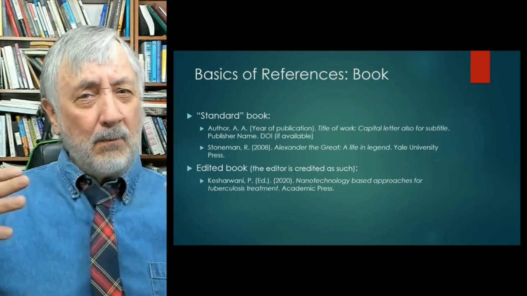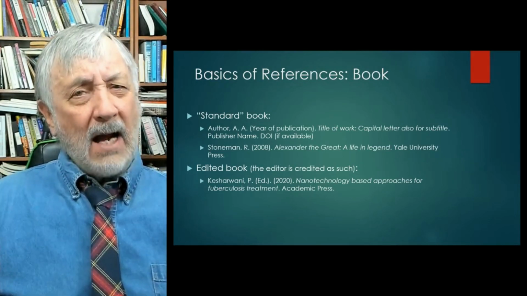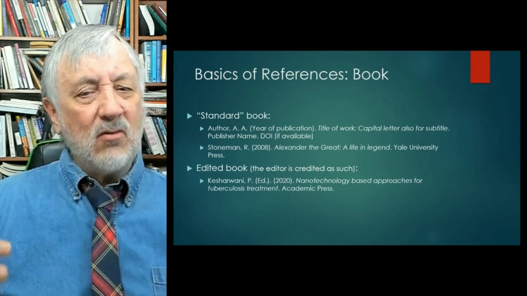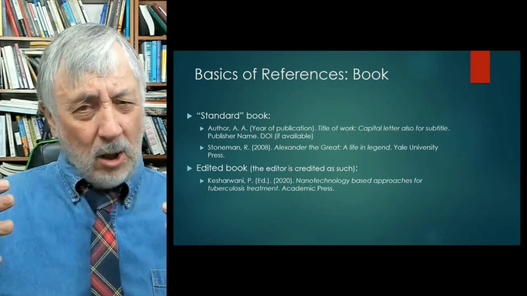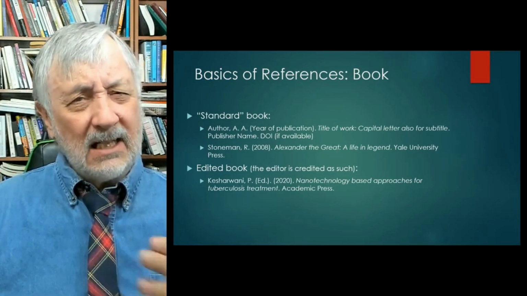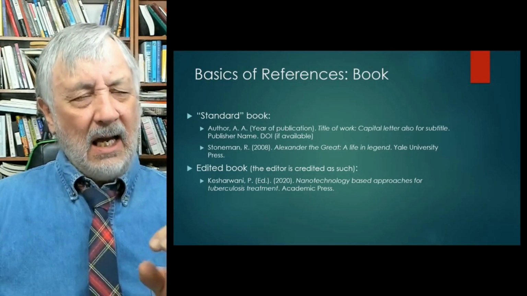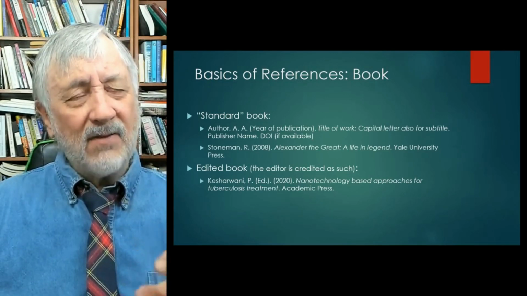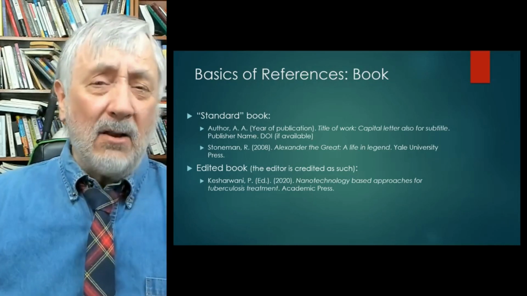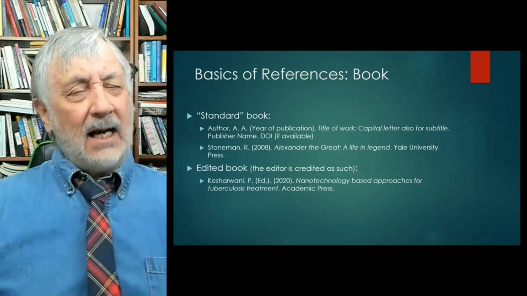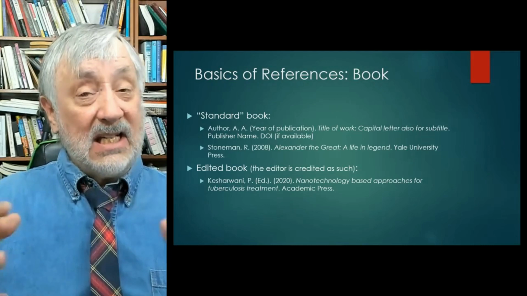This is the basic format for all references, and if you just remember this, you'll get a long way. Even if you get some of the technicalities incorrect, you'll have the basics. And you might get a few dings, but you have the basics. Now, I want you to do better than just have the basics. And I don't want you to get dinged, but at least get this down.